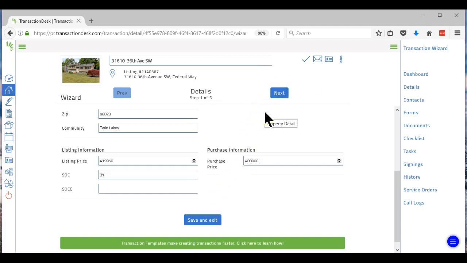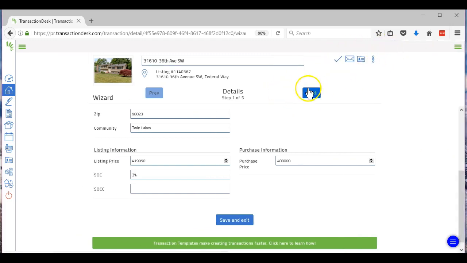If for some reason you do get kicked out of the wizard, you push these three lines and then just go down the line. Okay, dashboard, details, contacts, forms, documents, signings. That's exactly what the wizard is going to do for us. Okay, so if you do it, it's not a big deal.